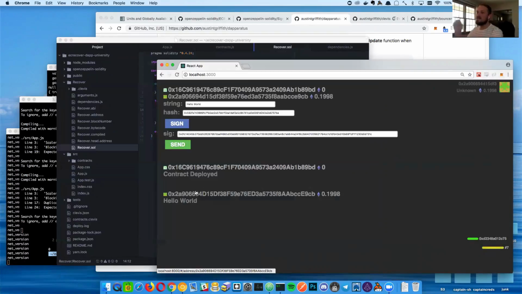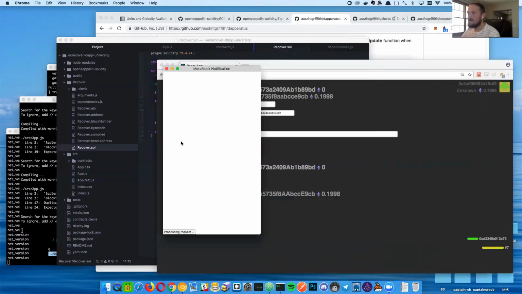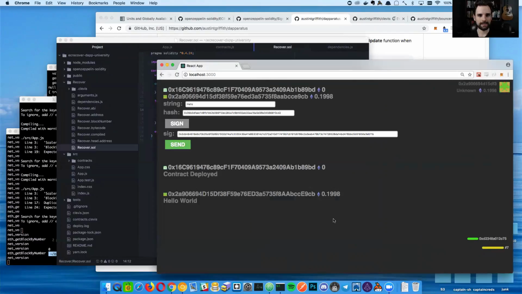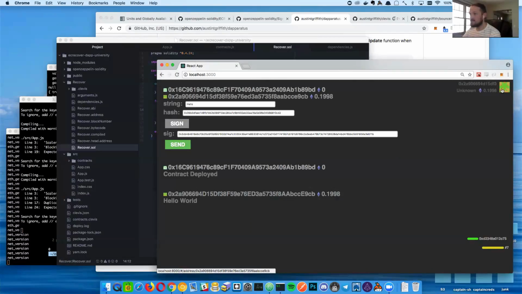Okay, so let me extend the trick a little bit. Yeah, that's very cool. So let's just say I say hello, right? And I sign that. I'm going to sign hello with this account, this yellow blocky here. Now let me grab that signature. We're going to do a little trick here, and we're going to switch accounts.